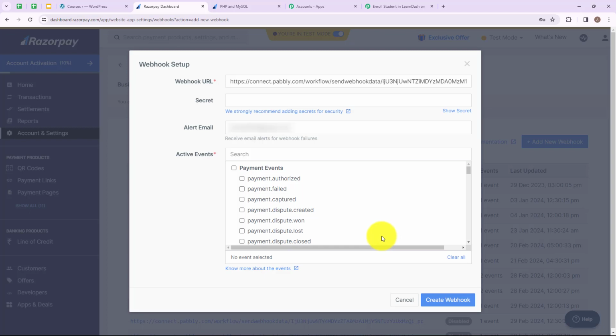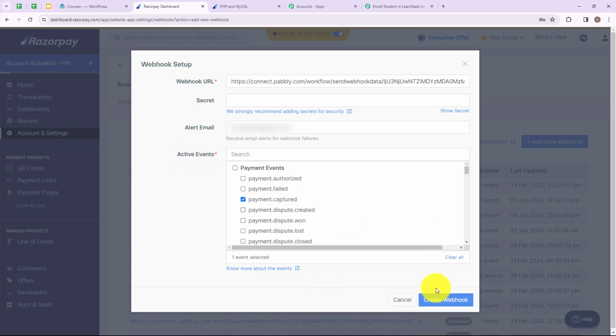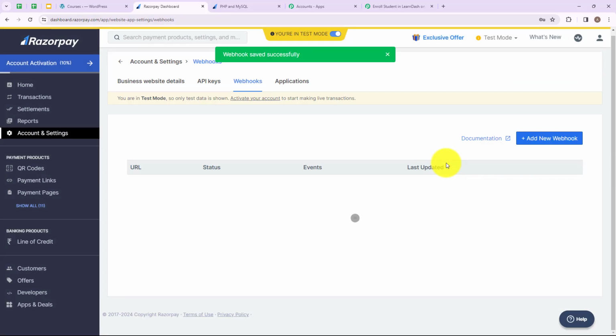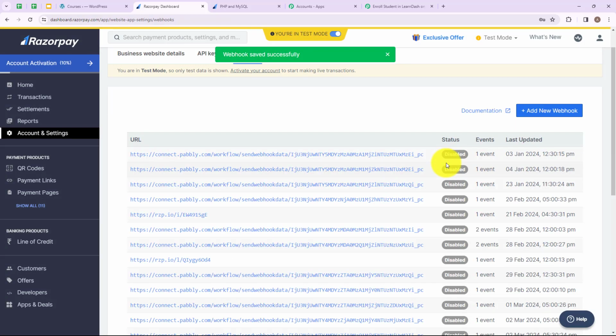And after that, I'm going to select my active event as payment captured. And now let's click on create webhook. And we have successfully created a webhook over here. Now let's go back to our Pabbly Connect account.